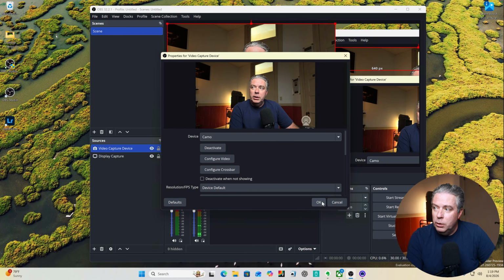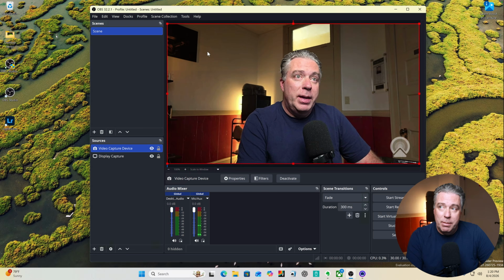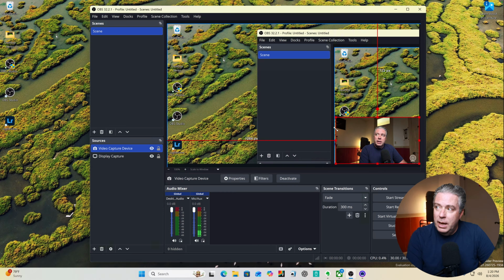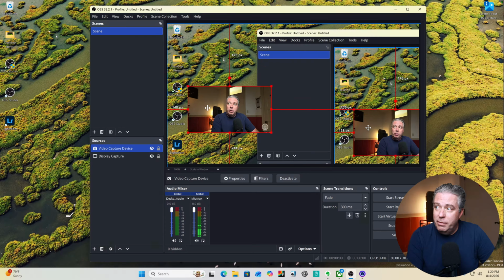Once you've done that, click OK. So we've covered the entire screen with my camera right now, but we can shrink that down by simply grabbing a corner and pulling it down. Now I've got myself down in the lower right corner. And that's your layout. That's all you really need to do. We can drag this and put it wherever we want to.